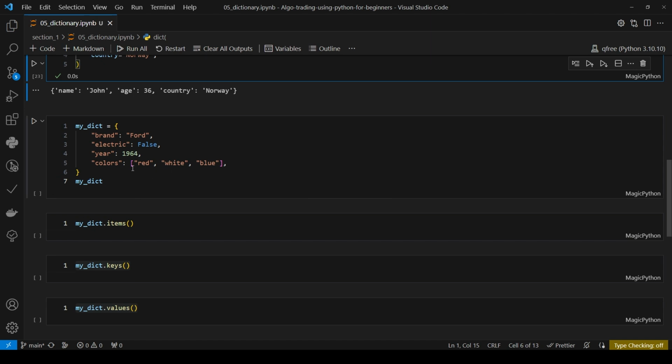You can have dictionaries inside of dictionaries, inside of dictionaries, and each key can have multiple dictionaries inside of it. It can basically store anything. You can have a gigantic dictionary of tons of things. And so here you have a dictionary with brand Ford. This is a Boolean. This is a year.